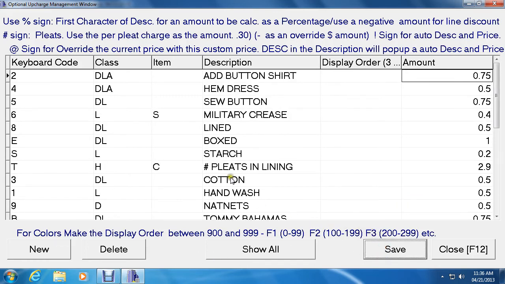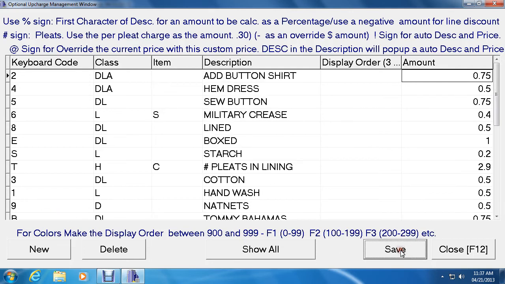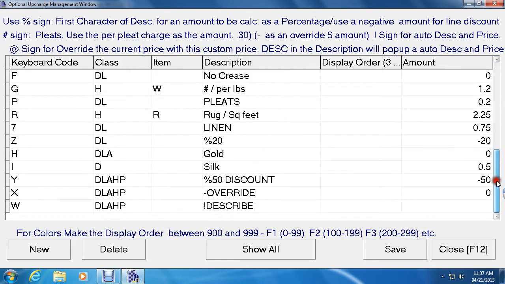Alright, so the next code is the exclamation point, which will ask you to describe and price an item. You can do that by adding a new line, and then I think the next one is W, and then we add an exclamation point with a description of "describe" or something. And then we just click on save without adding an amount onto it.